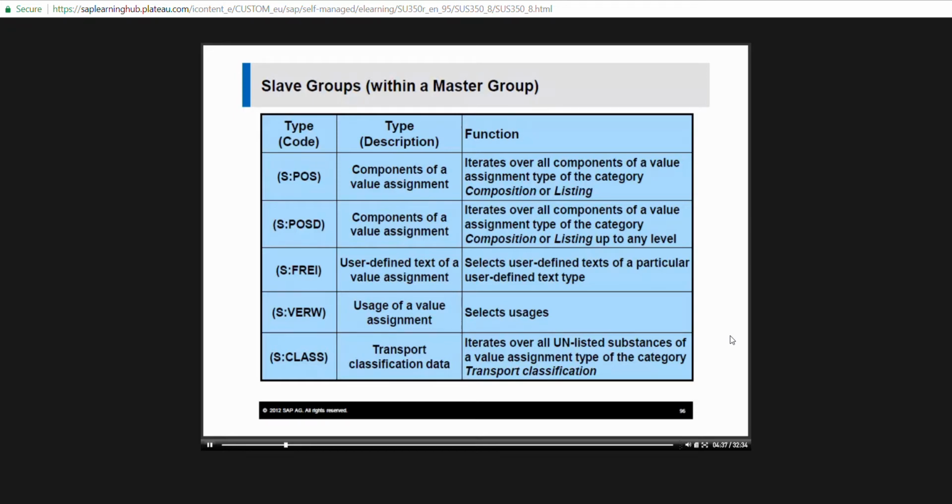Slave group POSD, components of a value assignment. A component of value assignment type composition or listing may in turn consist of further components. You can expand these up to a specified depth. If you do not specify a depth, the complete hierarchy is expanded. The repeating group needs to nest in a master group.